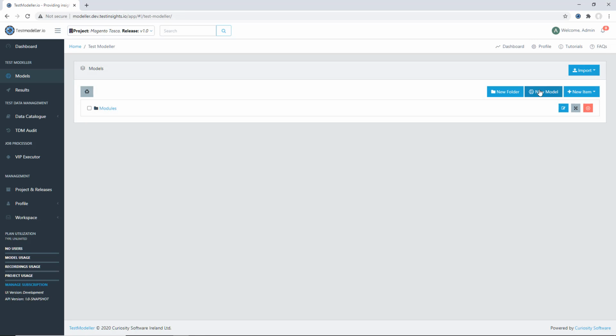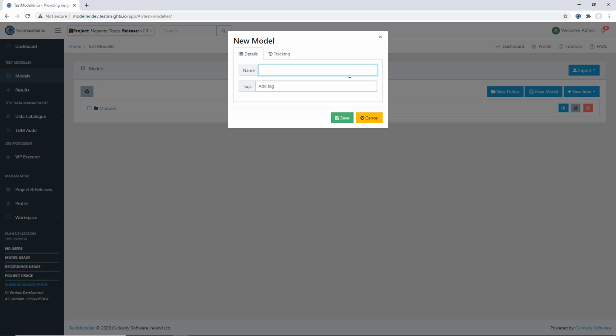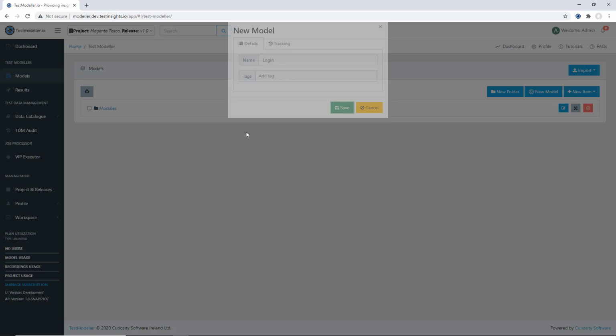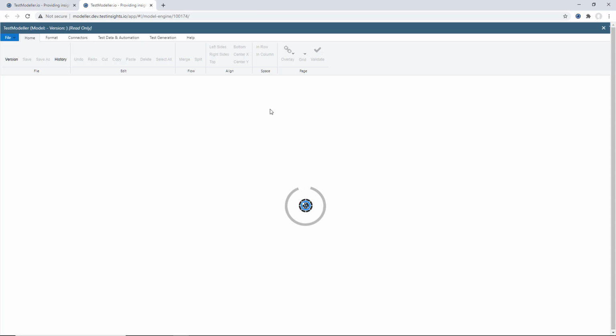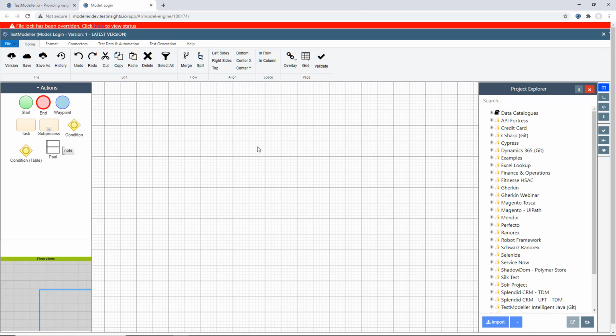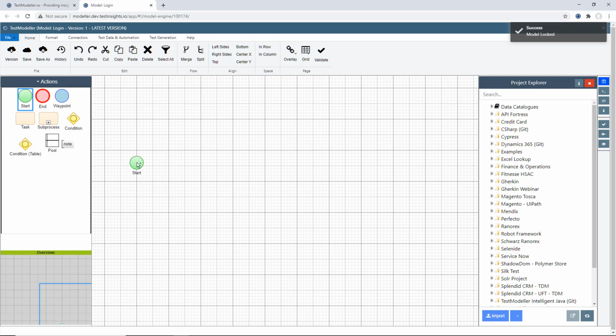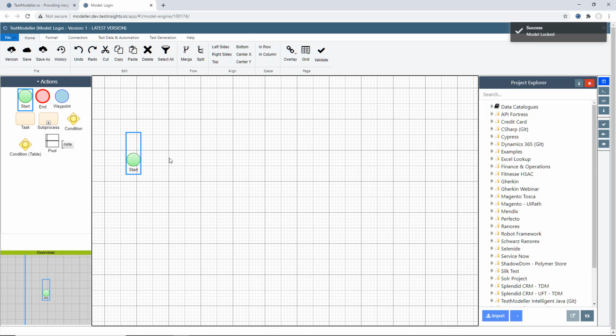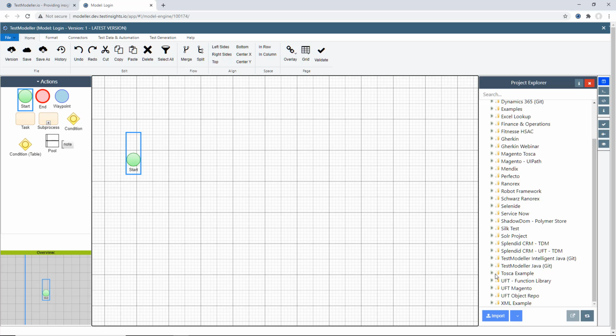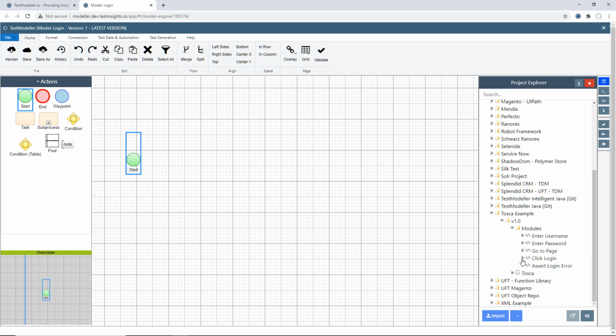What we can do is come in and create a model. We're going to create a model for our login process. So we'll open that up, and this is where we enter our model editor, where we can very quickly design and create test cases. So we're going to add a start block here, and then we're going to navigate to the modules that we just imported.